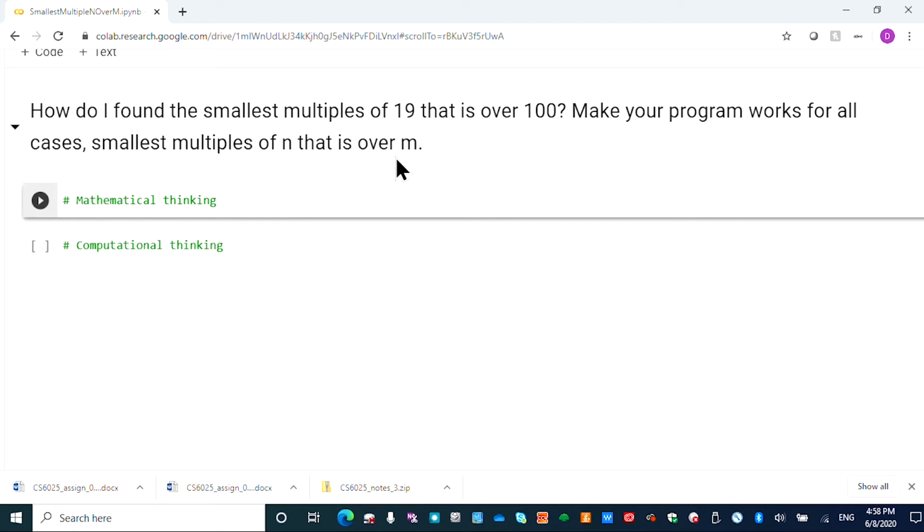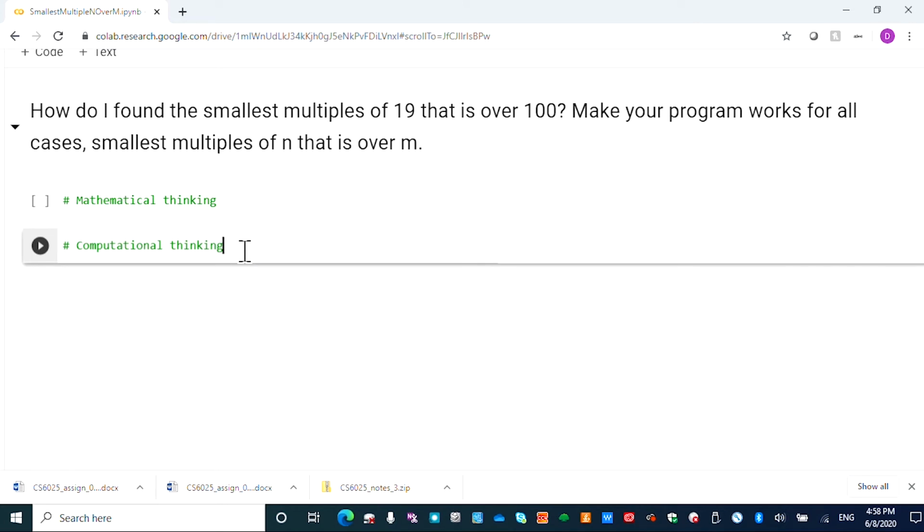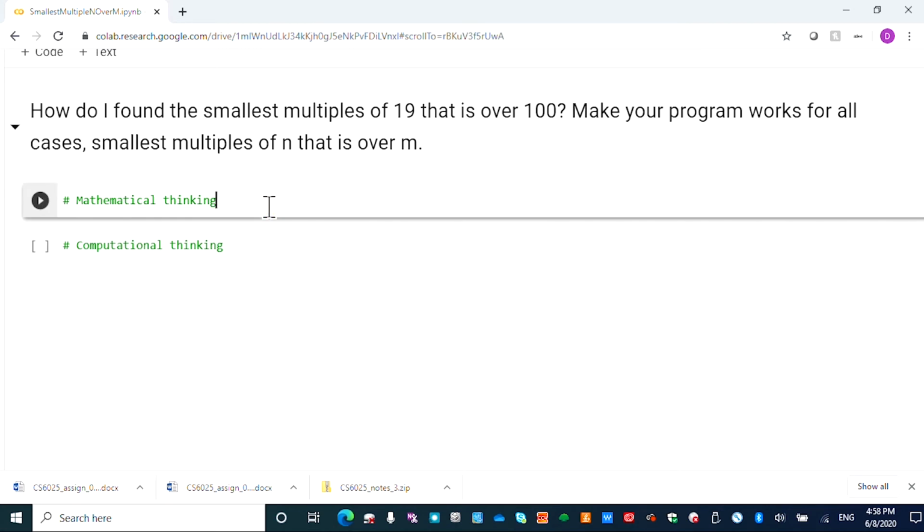I provide two approaches to solve this problem. The first is mathematical thinking, and the second is computational thinking. The two methods work fine, it's just different thinking. Let's start with the mathematical thinking, which means you solve this problem mathematically. Say you have 19, and you want to find the multiple of 19 that is over 100.